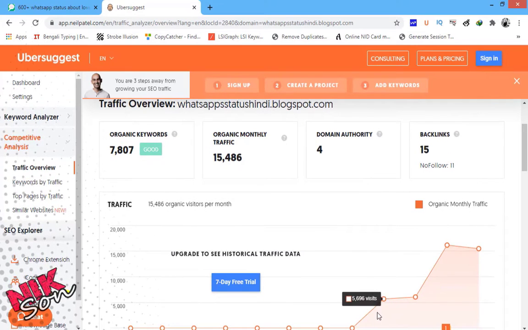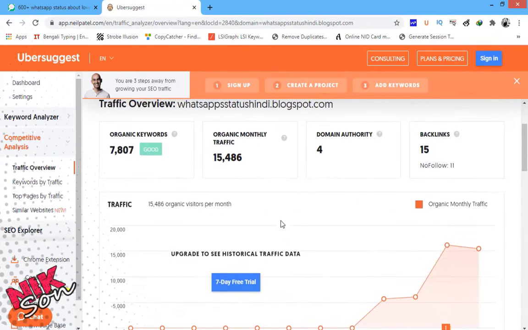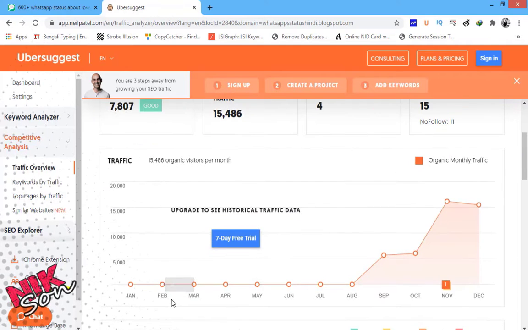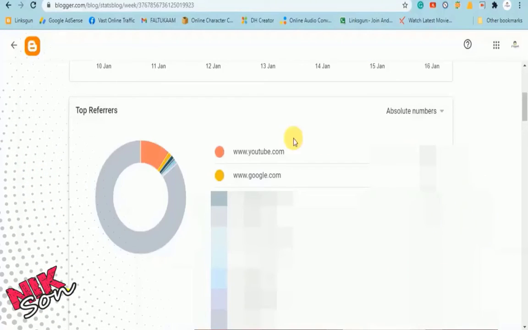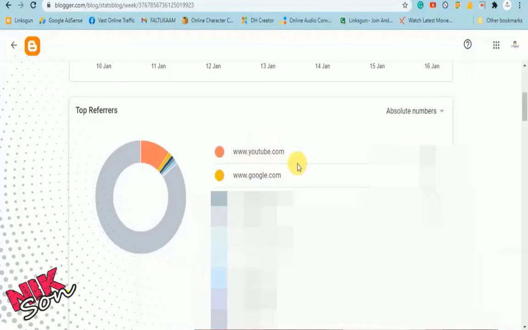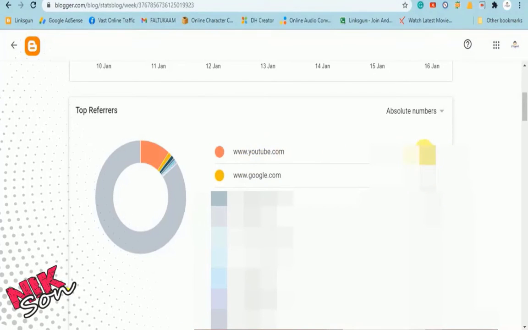Anyway, you can see the website is getting 15,000 monthly traffic, and most of the traffic we are getting is from YouTube.